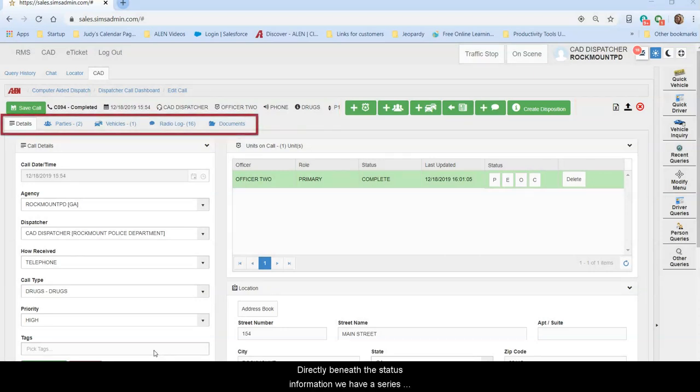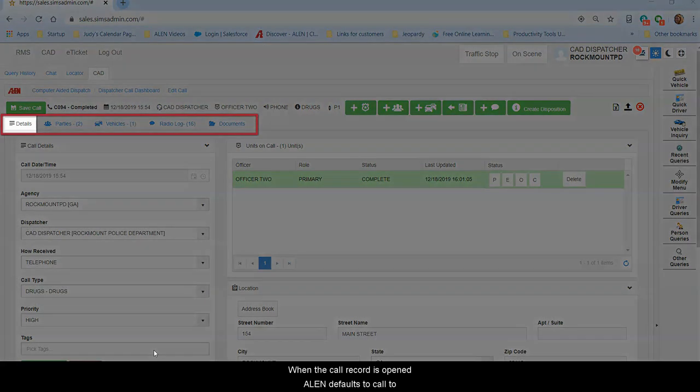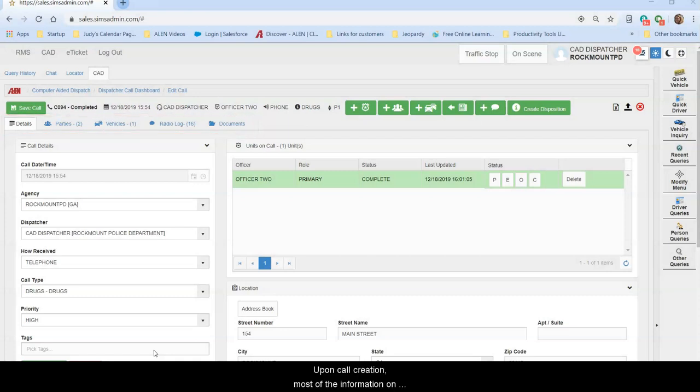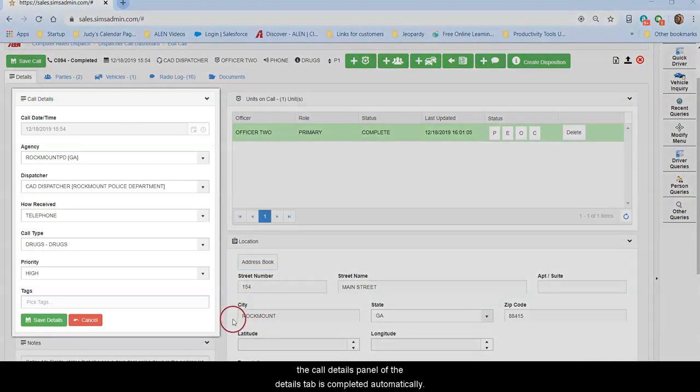Directly beneath the status information, we have a series of tabs that store information about the call for service. When the call record is opened, ALEN defaults the call to the Call Details tab.